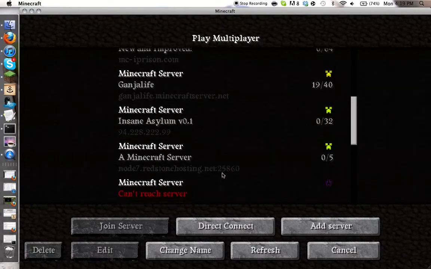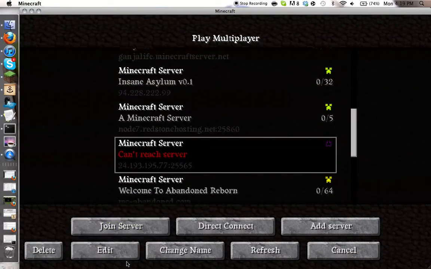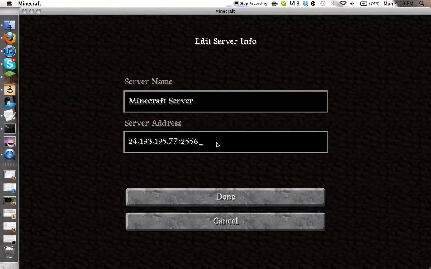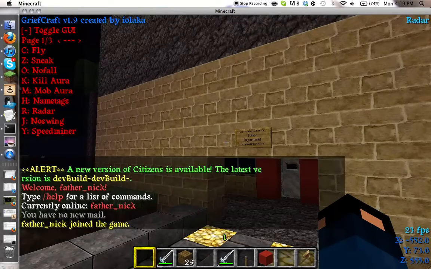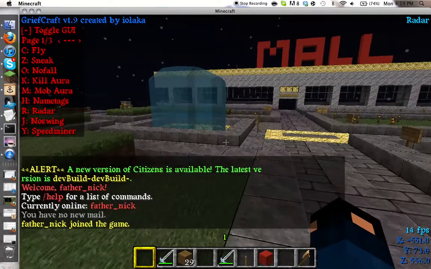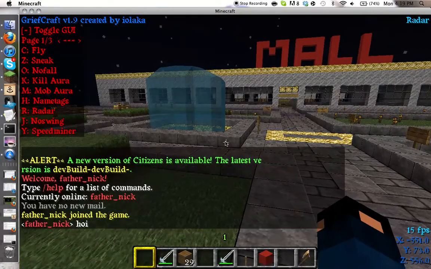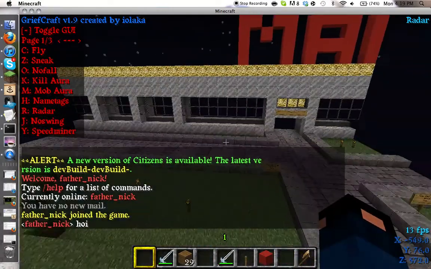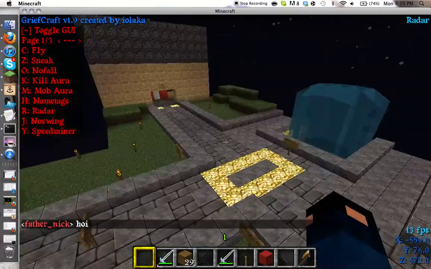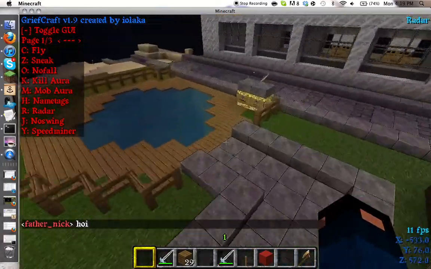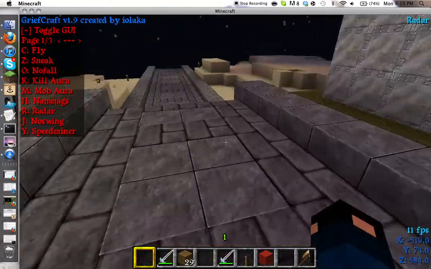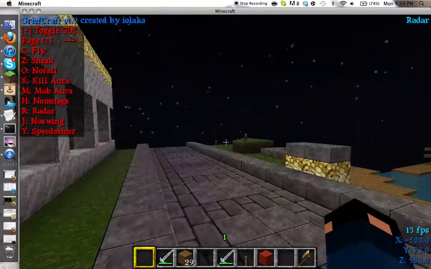Alright, so now let's go to my server. Let's go on my server. And now this is my server. As you can see, ranks are not working. It's because I have the permission file not set up the right way. If I were to throw on my other server, then it'll work the right way.